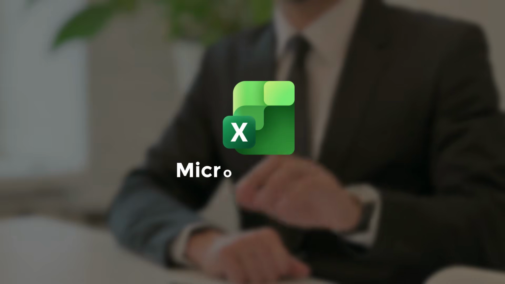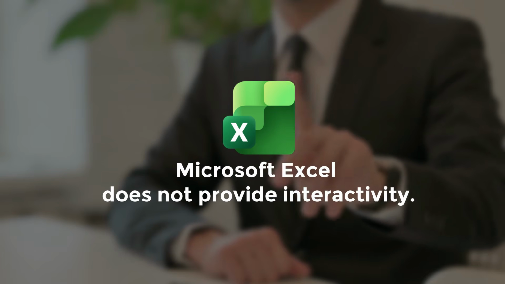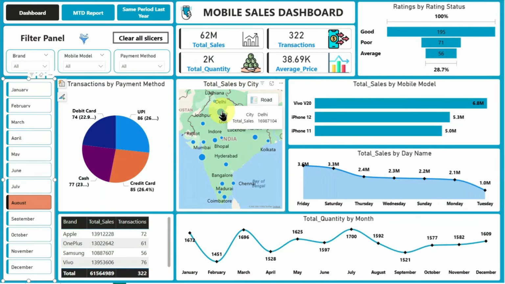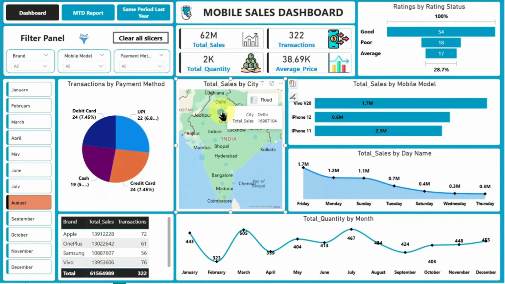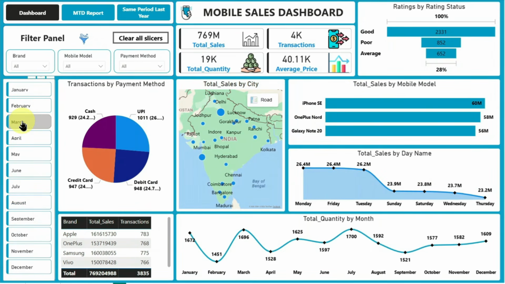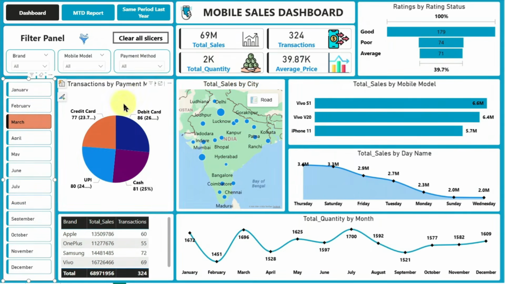Let me tell you, Microsoft Excel does not provide interactivity, which Power BI does. You heard it right. Let me show you an example. The report created inside Microsoft Power BI is on your screen right now. In this report, I can click any of these visuals and you can see the interactivity, as well as I can click on any slicer and you will see the relevant report according to that. And that's the beauty of this report. And that's why I'm telling you guys, it's time to upgrade.